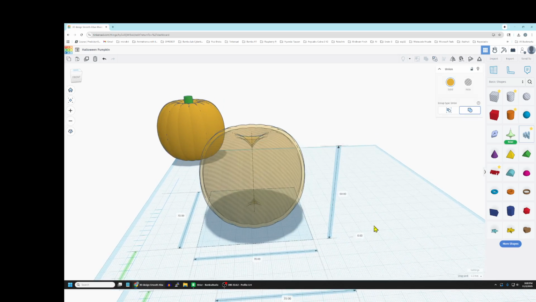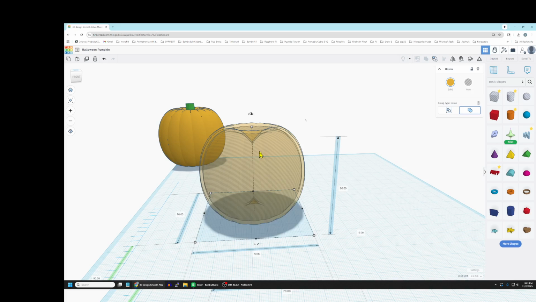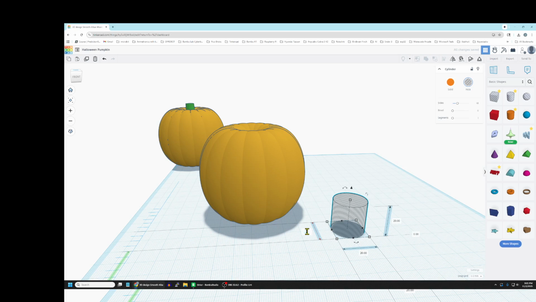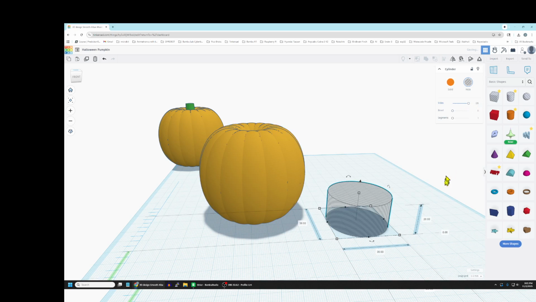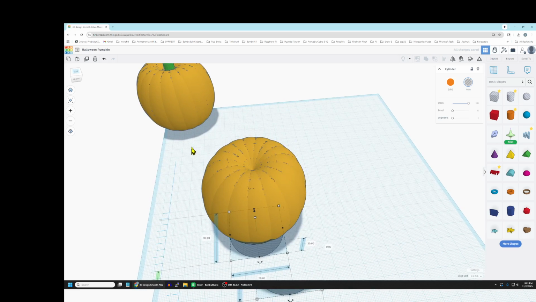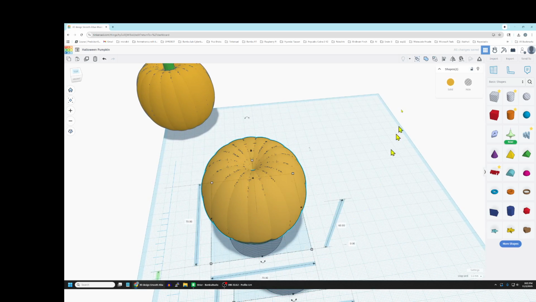And the next thing we're going to do is turn it back solid. We're going to make a hole for our tea light. We're going to drag out a cylinder. We're going to make it 39 by 39. I'm going to make it smooth-sided, sides 64, 128. We're going to move it over into our pumpkin, and we're going to look down from the top. We're going to select both objects. We're going to align them just on the y-axis and the x-axis, and we're going to group them.